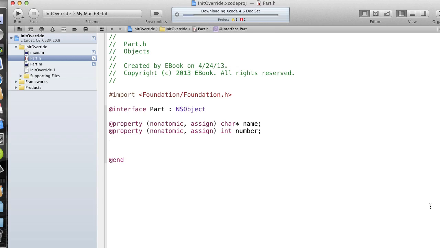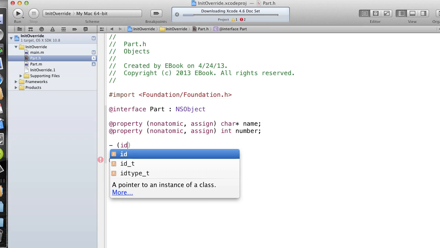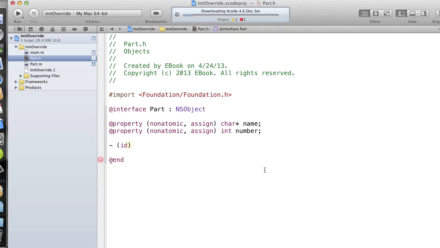So what we need to do is use an instance method, and an instance method begins with a dash, and I'm going to return type id. Now, it's not id pointer because id is already a pointer. We can see in the tooltip here that id is a pointer to an instance of a class, and this is any class. So when we either override init, NSObject's, or create our own initializer method, we need to return a value of type id, and I'll show you what we're going to return here in a moment.